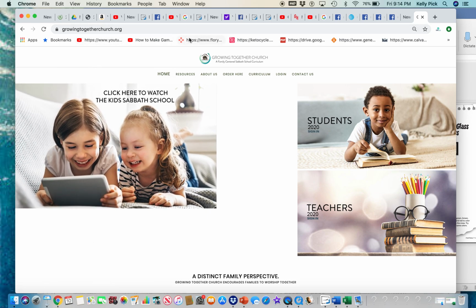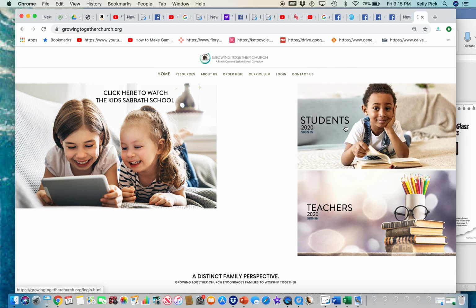growingtogetherchurch.org. You're going to want to come down here to log in. Just hover over it. You'll see these names come up. You want to hover over Student Quarter 2 2020, or you can just click on this window, Students.